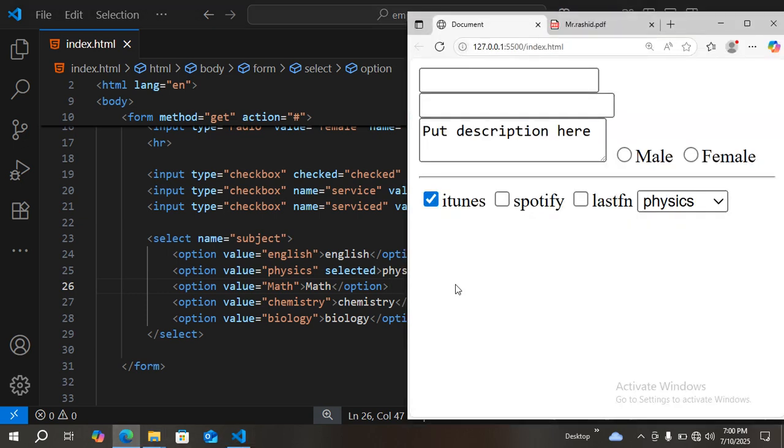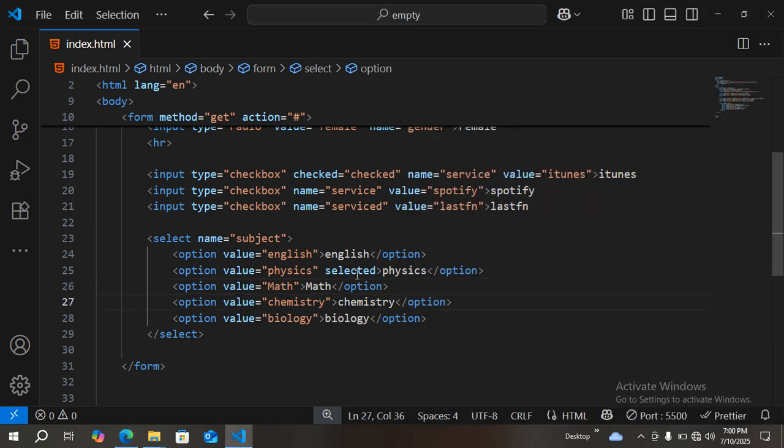Okay, so let us see. I think physics is the default value now. We can change it to English. That's how we can use the selected attribute. We can even use multiple select boxes, so let us get to start using multiple select boxes.